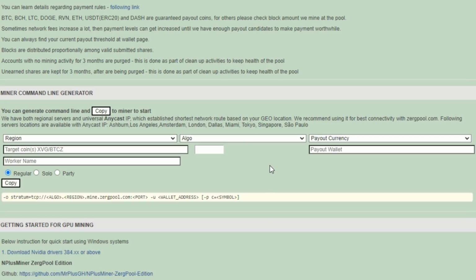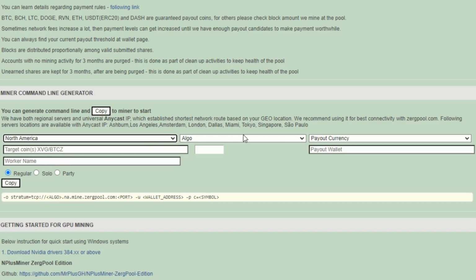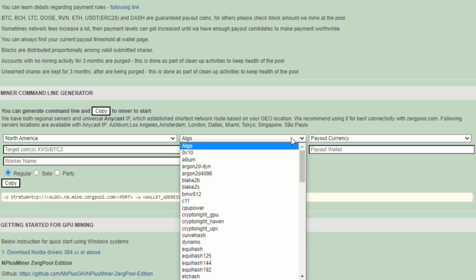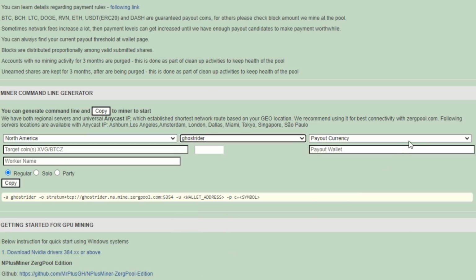Okay, so we're going to run through all the steps here and set up our miner. So first up, we got to pick our region. Depending where you live, you got to pick this. I'm in North America, being from Canada. I'm going to click that. The algo, exactly the same as raptoreum. This is using the Ghost Rider algorithm. So I'm just going to hit the G and take me down to Ghost Rider. Payout currency. This is where things get interesting. Like I said earlier, you can get paid out in Bitcoin if that's what you want to do.